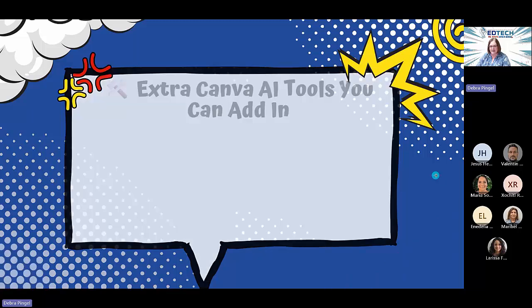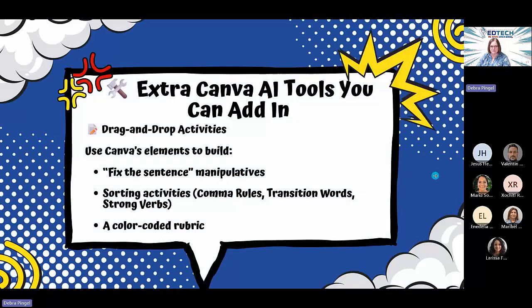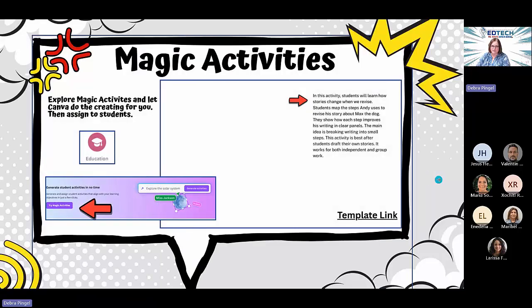So just some different ideas of how to use that. And then Canva also has an ability to maybe make drag and drop activities, use Canva's elements to build fix-the-sentence manipulatives, strong activities, comma rules, transition words, strong verbs. So it does a lot. A color-coded rubric. Canva, like, we're just doing the tip of the iceberg here. It has lots of different ways you can use it with your students.